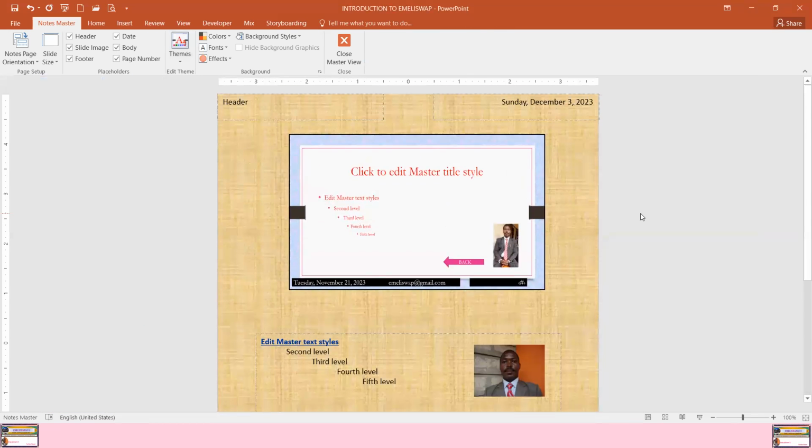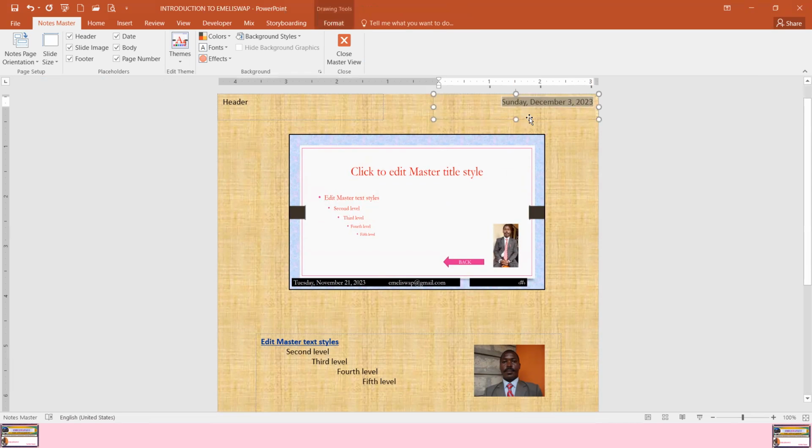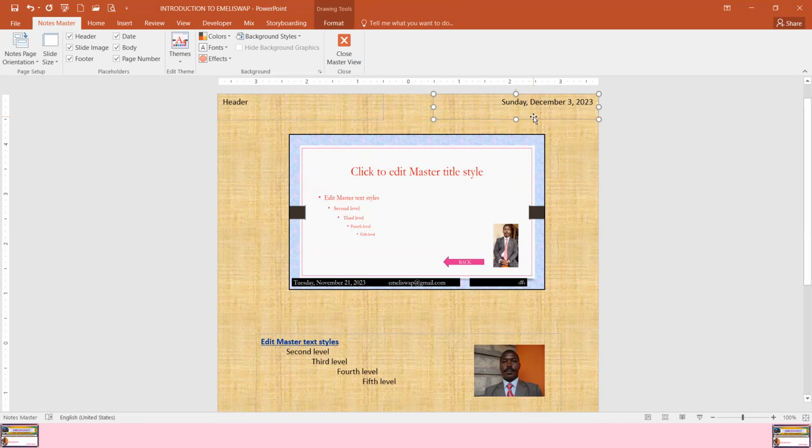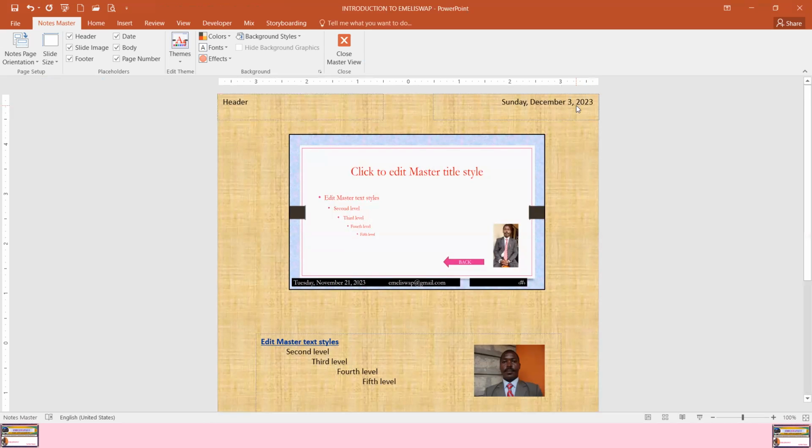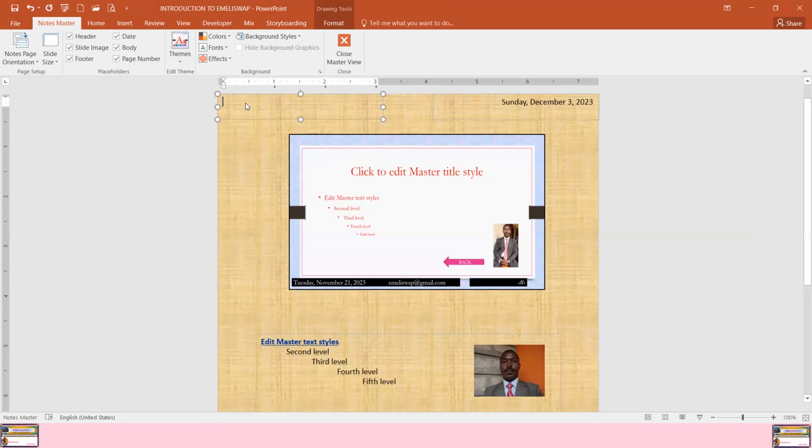Then while here, you can see we have the placeholder for the header. So we have the placeholder for the header here, and we have for the date. So under header, we can type our header, like, let me type decided by JM. Then for the date and the time, I can click here and change the date or time, but this time round, let it remain this way.